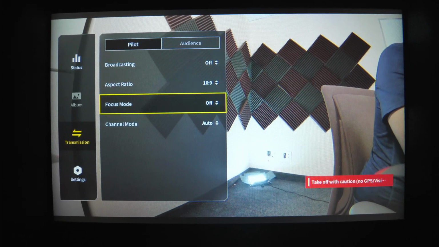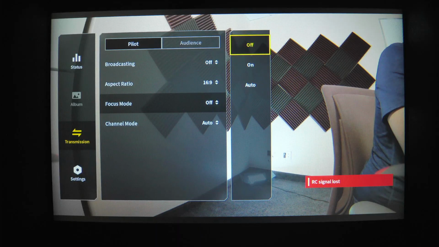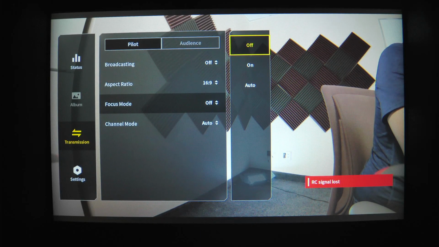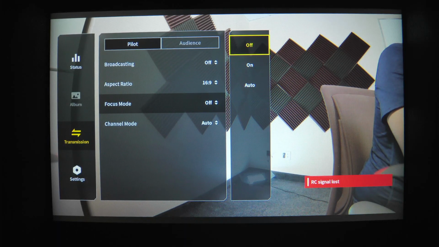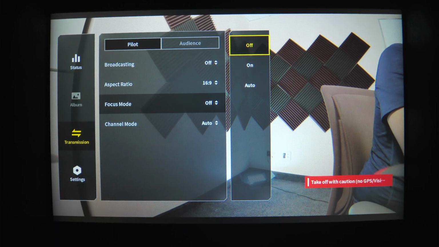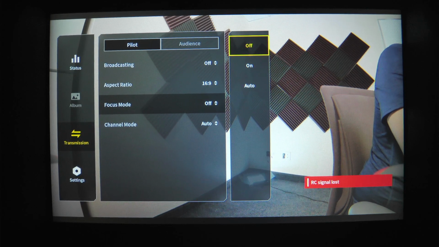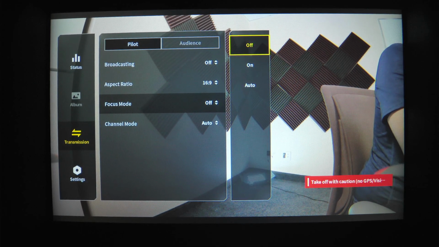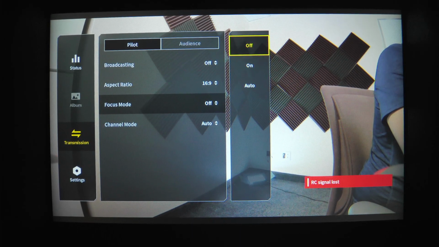So I'm going to back out. I can change focus mode. Focus mode basically allows the sides to become blurry so that the center looks better when you start getting into lower video quality and stuff like that. I don't really like focus mode at all. It's quite annoying, I find, so I keep it off. But if you're planning to fly further away and just do long flights and stuff like that, you might want to have it on auto at least so it kicks in when it's needed.